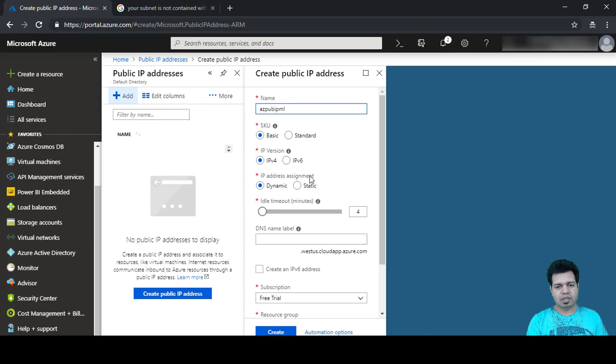In the IP address assignment, there are two options, dynamic and static. The difference between these two is that in case of static IP, the IP address never changes, and static IP is required basically when you need to have DNS registration or domain name server registration to create a custom domain name, and you want that IP address to live within that domain name server system. So for that purpose, you need the static IP. Okay.